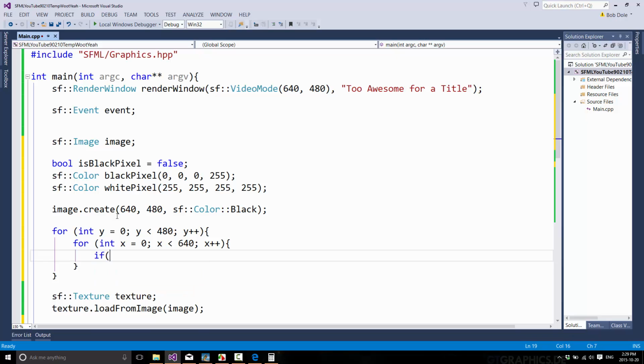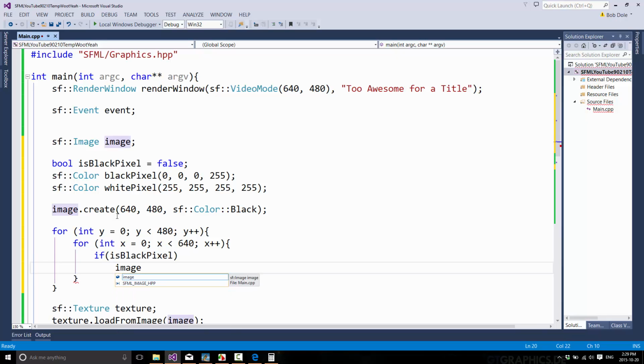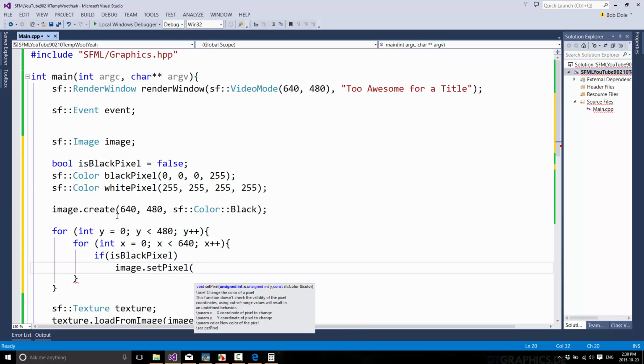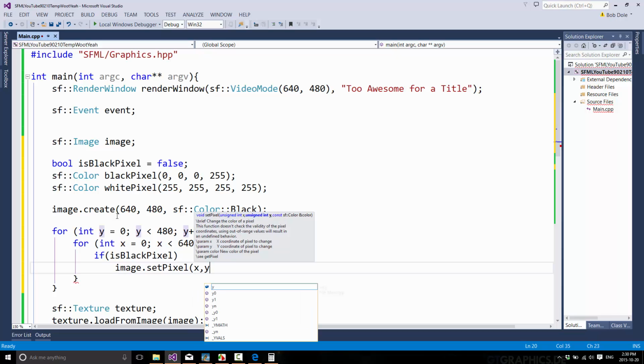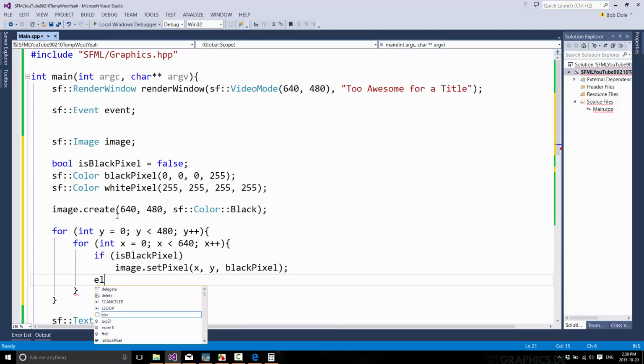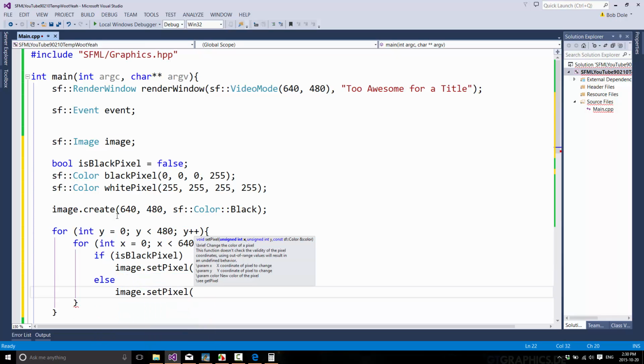That means if it is a black pixel, we want to draw a black pixel. If it's a white pixel, we want to draw a white pixel. And image dot set pixel. This is how you actually set an individual pixel within the SF image itself. We just pass in which pixel to update, so we want our X and Y value and then the color to set. For black pixels, we'll pass in black pixel, like so. And otherwise, let's set pixel X, Y, white pixel, like so. So basically if we're drawing black pixels, we draw a black pixel. If we're drawing a white pixel, we draw a white pixel.